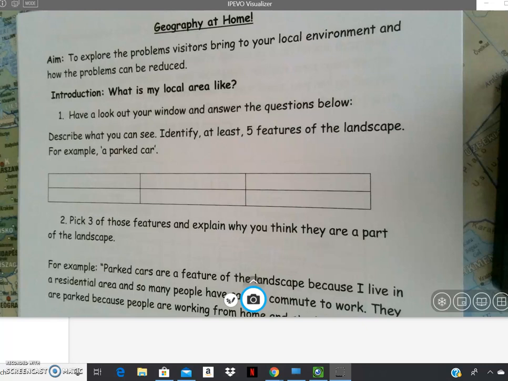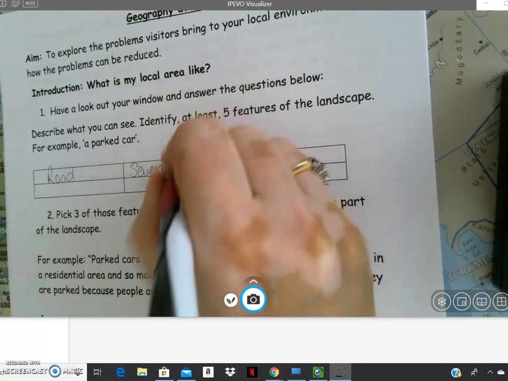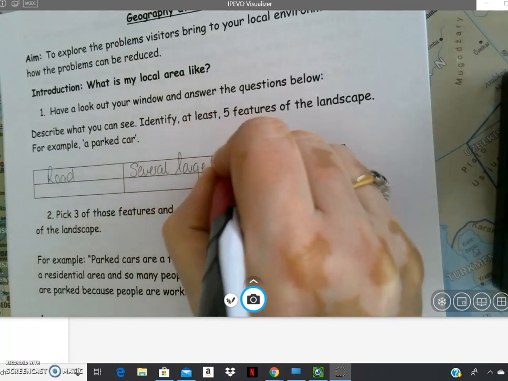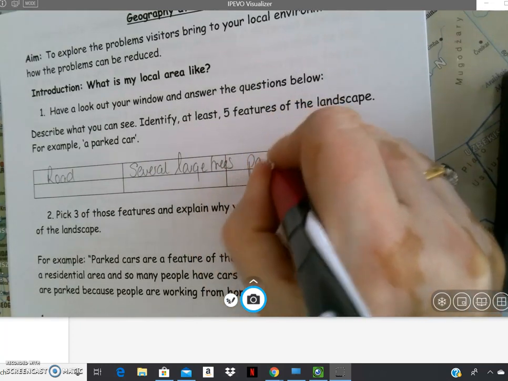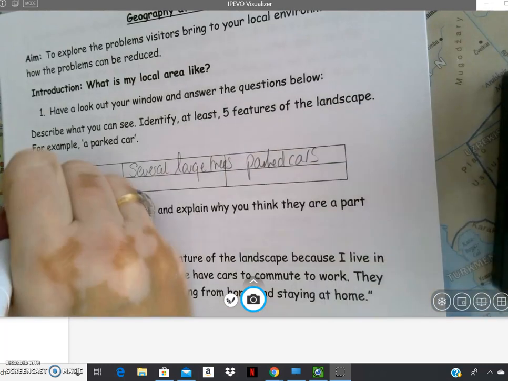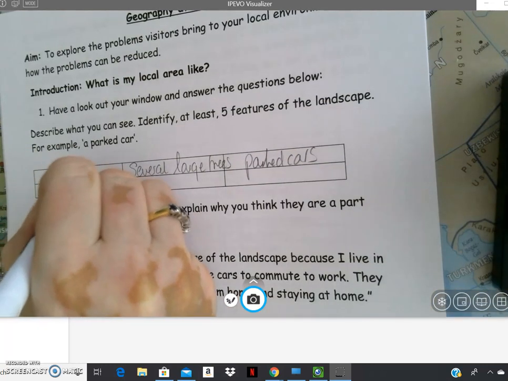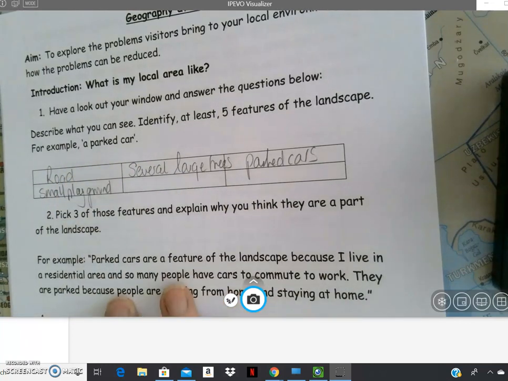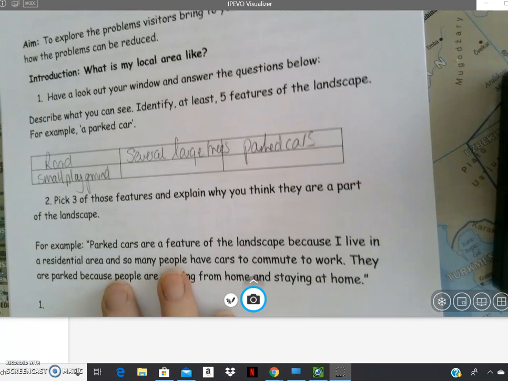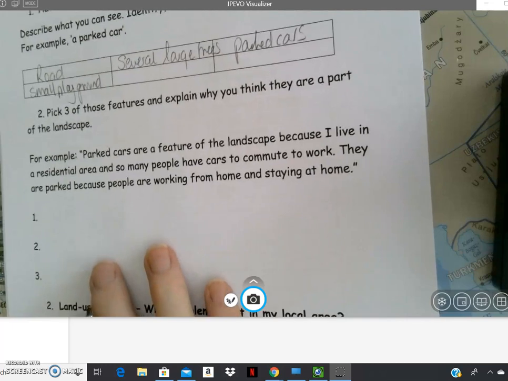So I'm going to look out my window and I can see the road. I'm going to write down here. I can see several large trees. I can see some parked cars. I can see a small playground, etc. Okay, so you decide what you want to put on your list. Then pick 3 of those features and explain why you think they're part of the landscape.